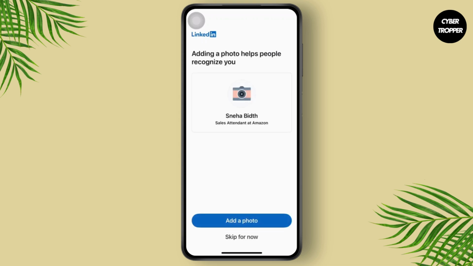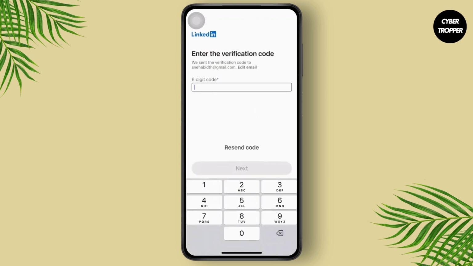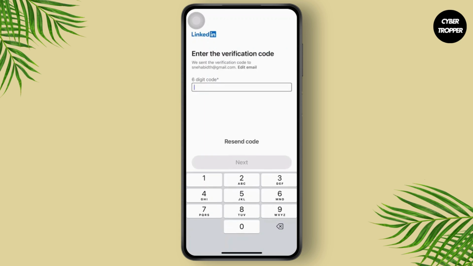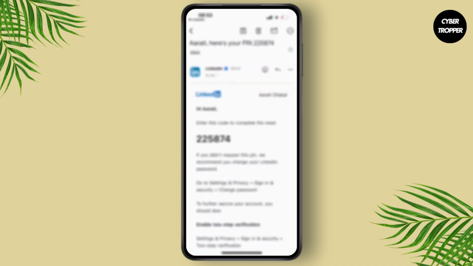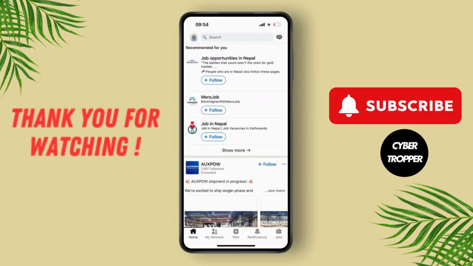Now here you'll be navigated to upload a clear and professional photo. You can skip it if you don't want to. Now all you have to do is enter the verification code sent to your email address. You can go to the Gmail of your entered email address and you can see LinkedIn has sent you a code. Simply type down on the verification option available there, and that is it.